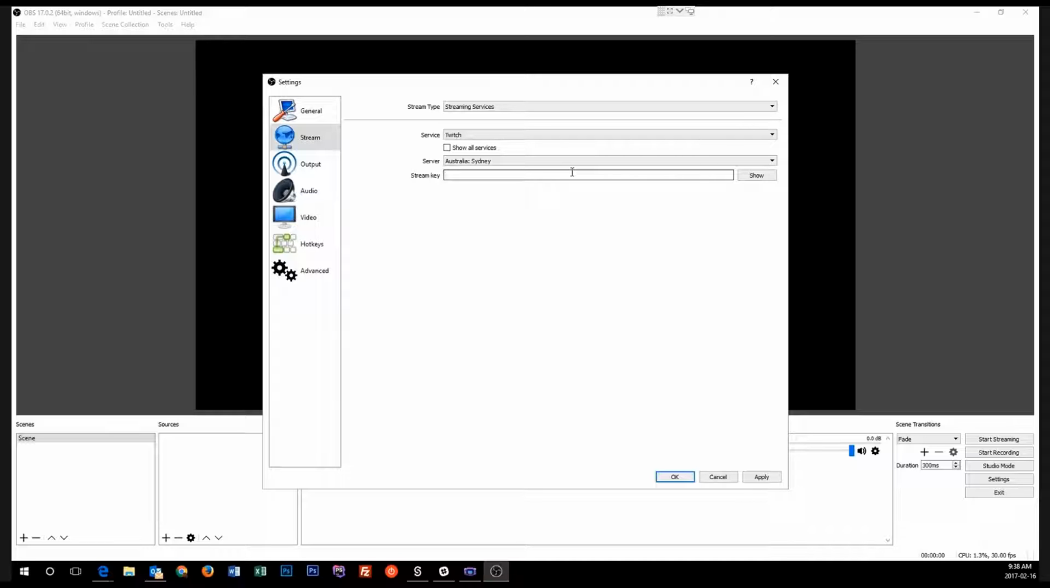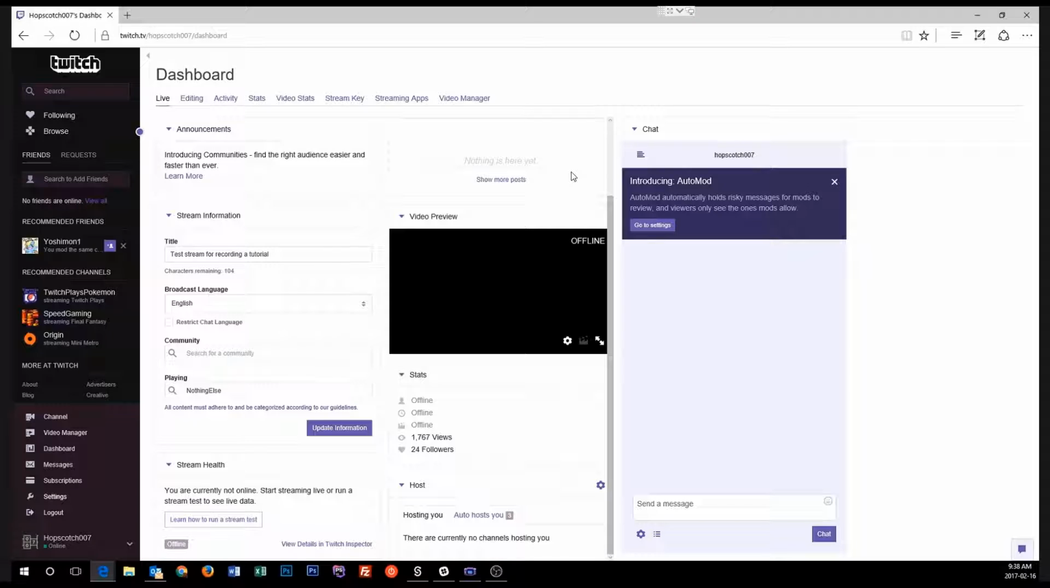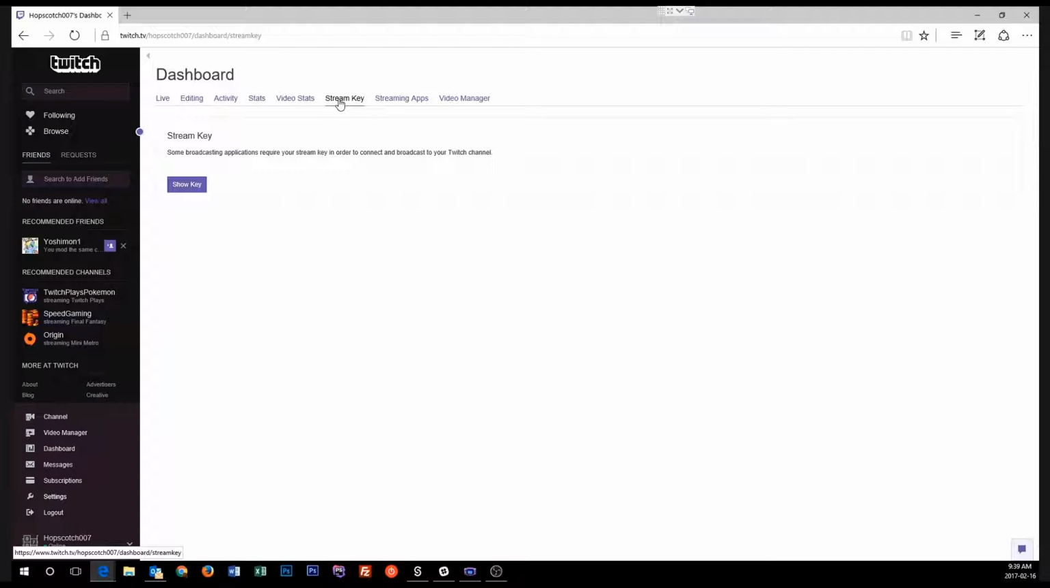So what you want to do is go to Twitch and log in. And then you want to go to twitch.tv/your username/dashboard. You'll get a screen like this. And then you'll want to swap over to the Stream Key tab and click Show Key.